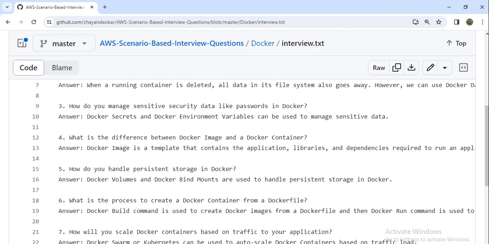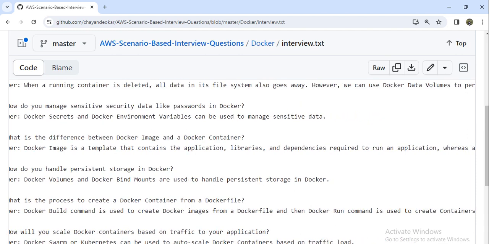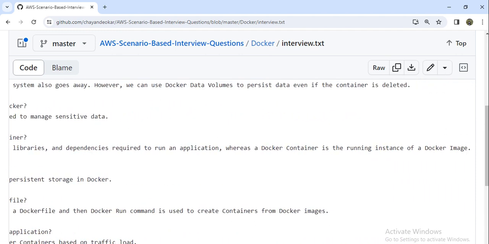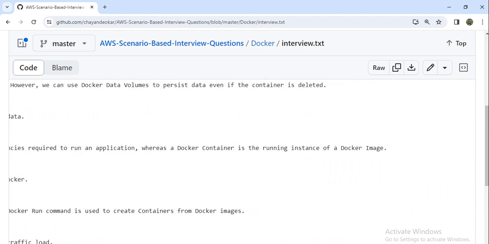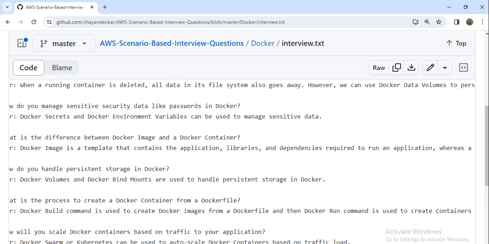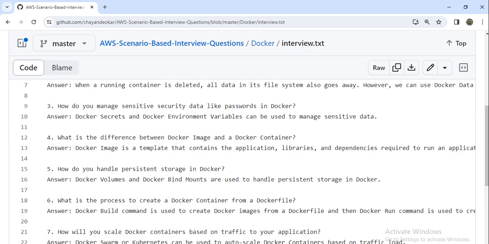Coming to the fourth question, what is the difference between a Docker image and a Docker container? Basically, a Docker image is a template that contains the application, libraries, and dependencies. We have the whole image with all the dependencies for running an application. A Docker container is a running instance of a Docker image. We launch a container with docker run -it, providing the image name and the container name. So basically, you have got the difference between a Docker image and a Docker container.